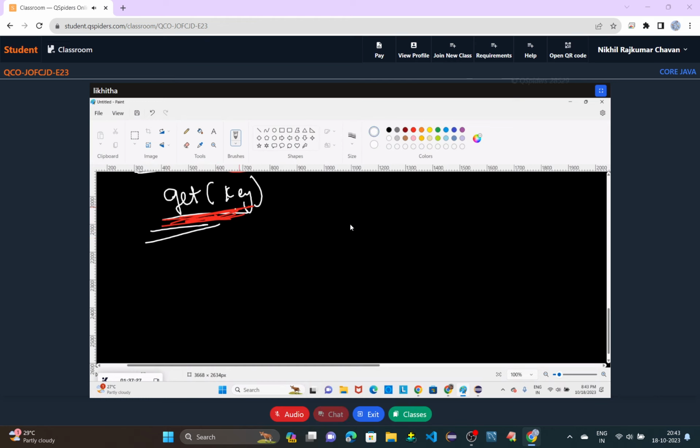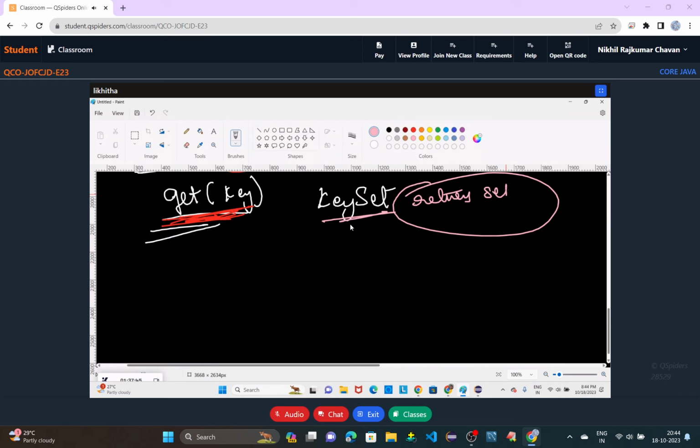Now after this, we have a method called the keySet method. This keySet method returns a set of keys. So the keySet method is used to return the set of keys.